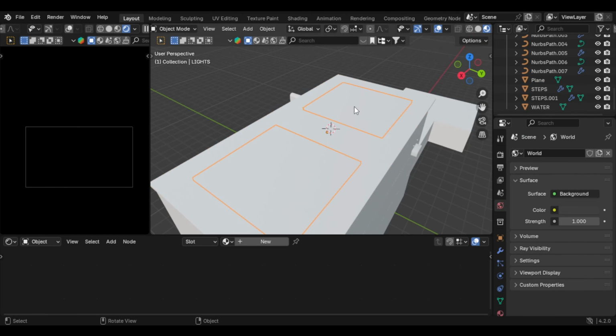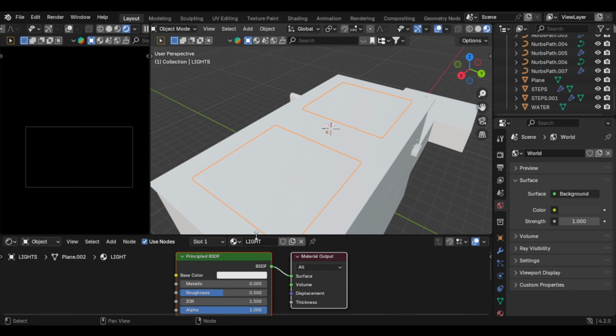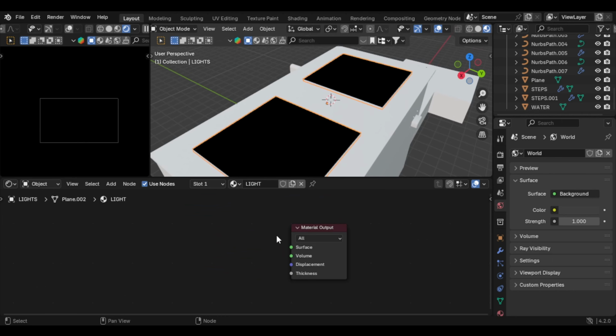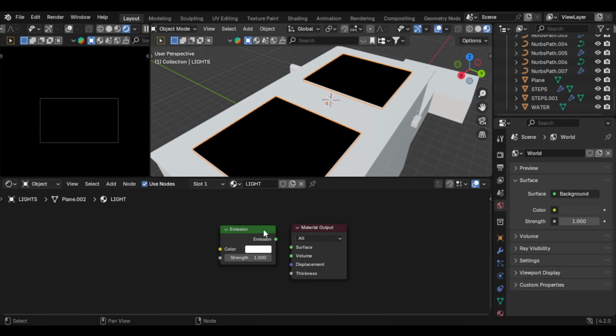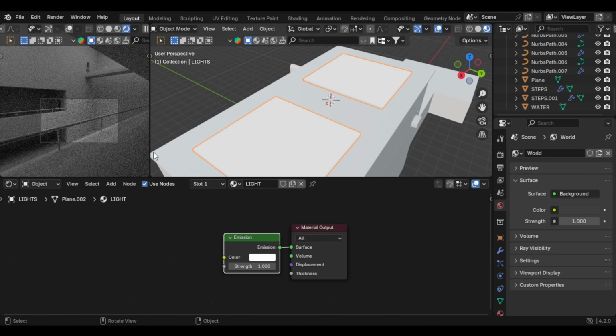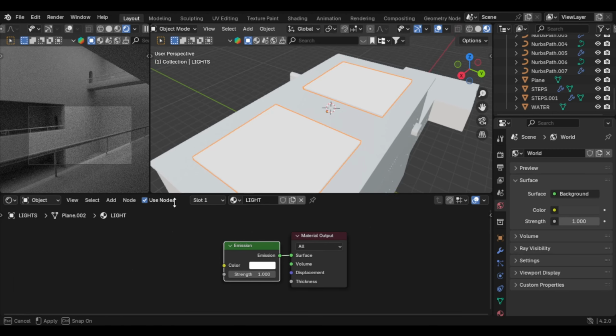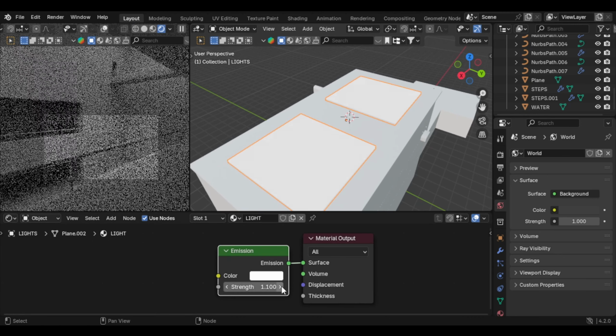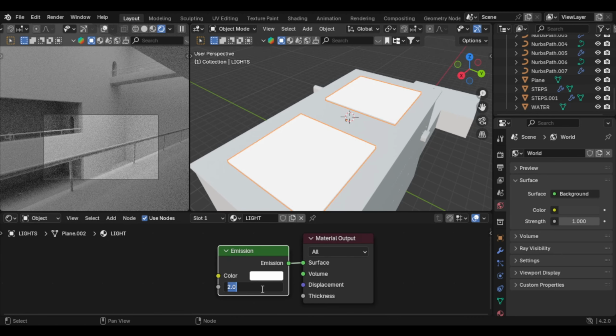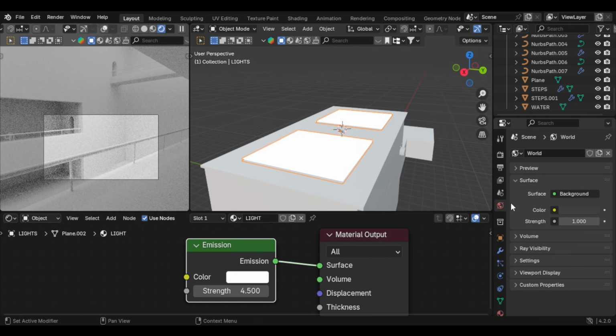And let's do our lights, so we can select these both and click new, and let's name it light. And we can come to this principled shader and X to delete it, and Shift A and add an emission. And we can connect it to the surface. And now you see we have some light here. And now we can also make it brighter, so we can make it something like a 2 or even maybe a 2.5. And once we have that, we can also add some HDRI.